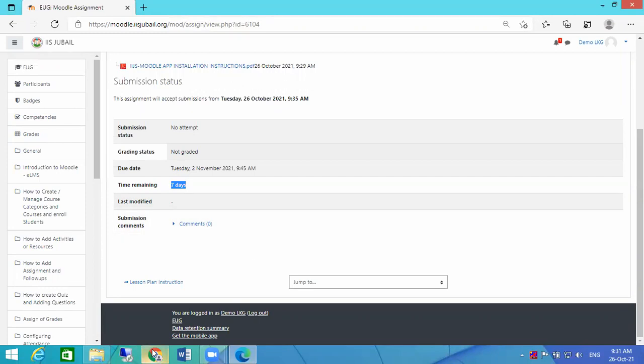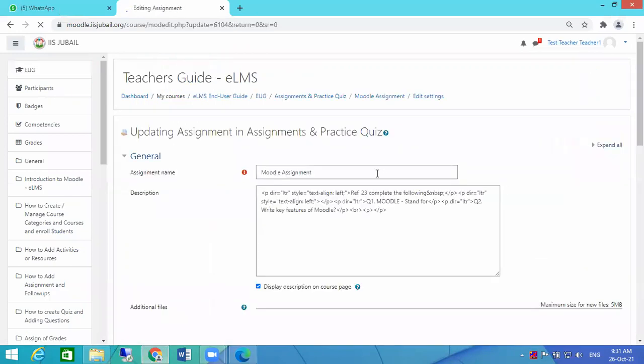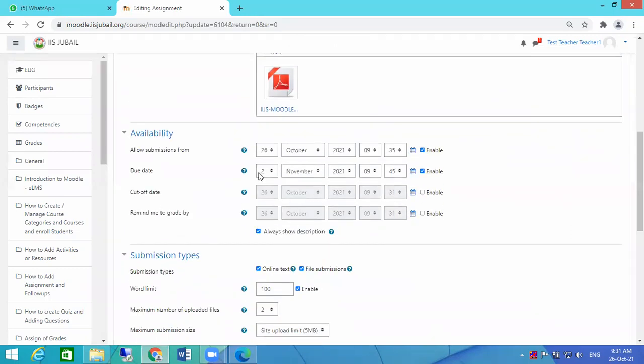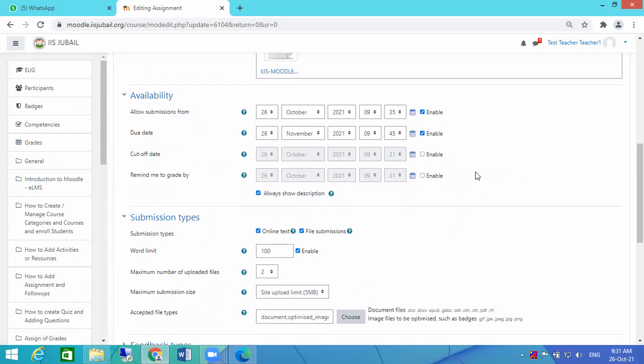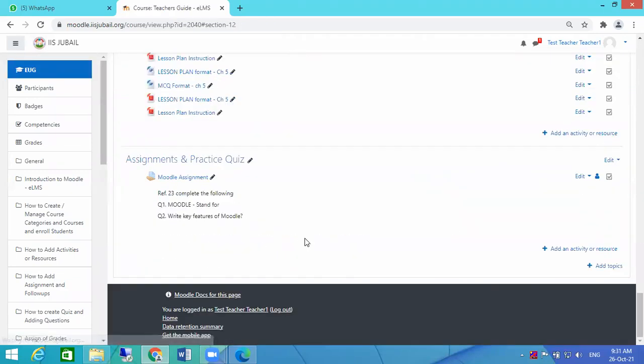I'll just go back to the teacher login again. Edit the setting, edit. See how I'm changing the date. By default, it has taken a second, the due date is a second. I will change this to today's date only. Today's date 9:45, 10 minutes, it will be done. Okay, just save the changes. November, select the November month, sir. Sorry. Yes. Okay.